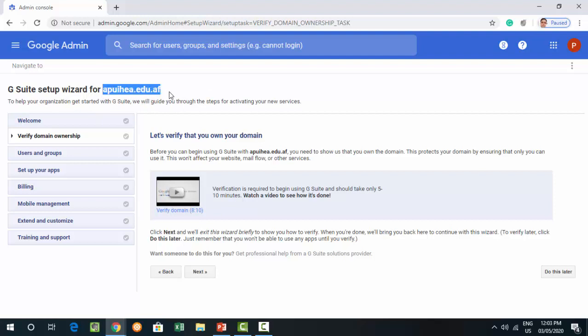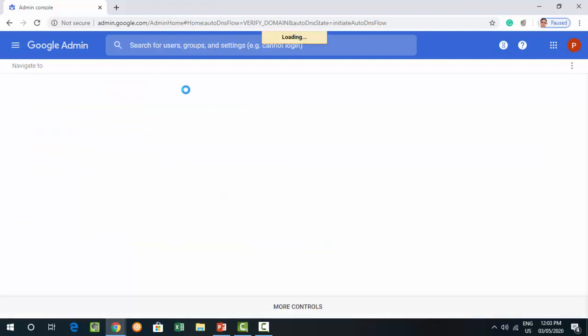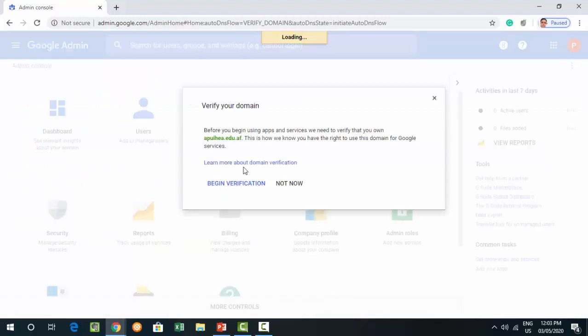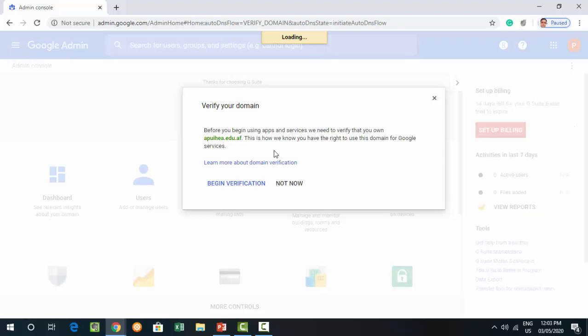It is just a 5-minute process. Once you click on the next button, the system will automatically conduct a verification process with the domain. Right now I am outside of Afghanistan, so this domain will not be usable. They say that before you begin using the app services, we need to verify that your Piha account is genuine, and that you have the right to use this domain for the Google service. So I click begin verification.